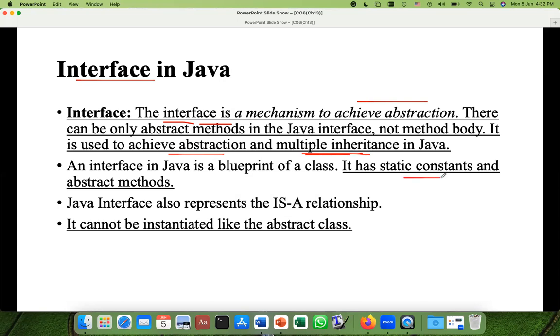It can have constant variables. Constants means constant variables. You will see, for example, public static final int max is equal to 5. So this max is a variable which is now constant. You cannot change the value of this variable in your program. So you can declare static constants in it, or abstract methods, okay?